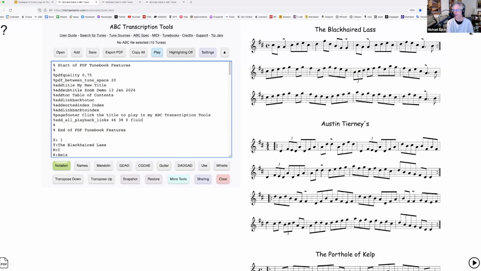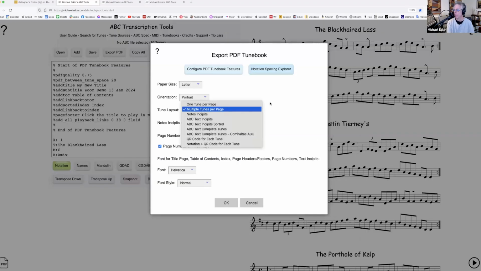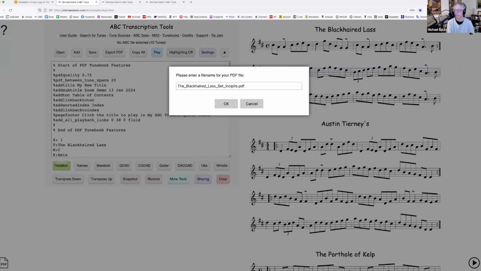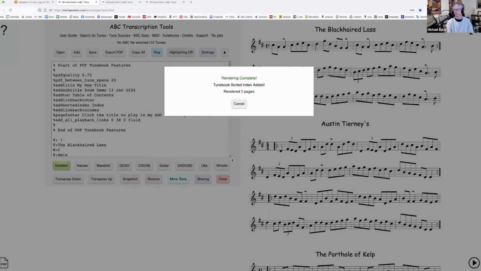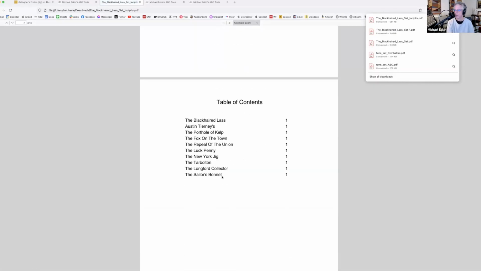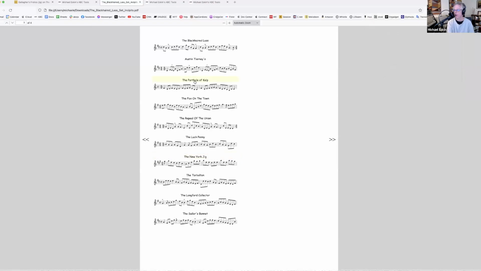And if you want, you don't have to use the configure tunebook features. It just changes what goes in this text, and you can manually change this if you want. Now I'm going to change that back to piano manually. Those playback links work in all of the formats. For example, we'll do the same thing with the incipits. Looks exactly the same as before. We have this in the 2 column, and these guys are live.